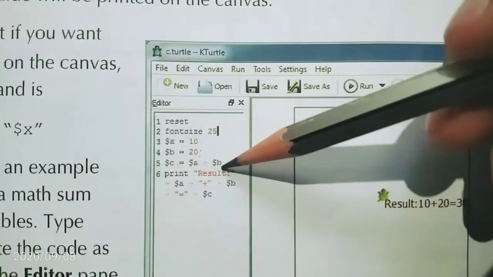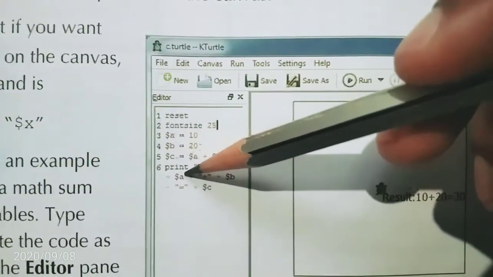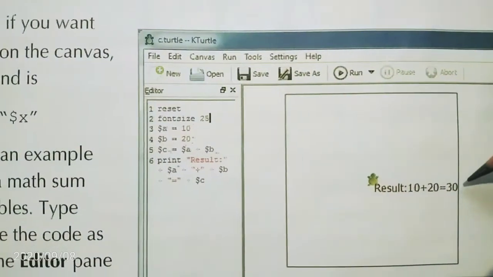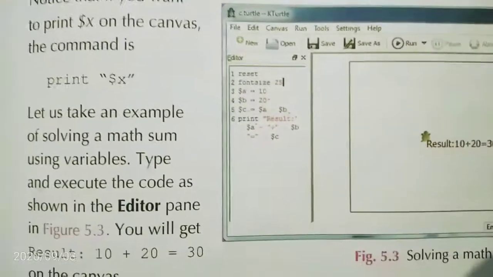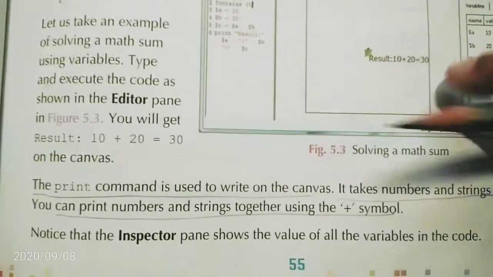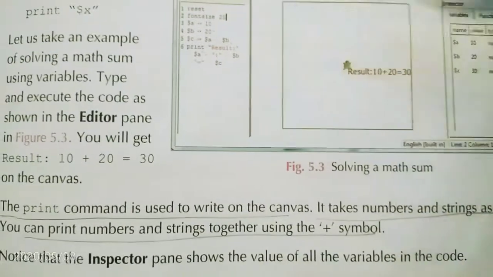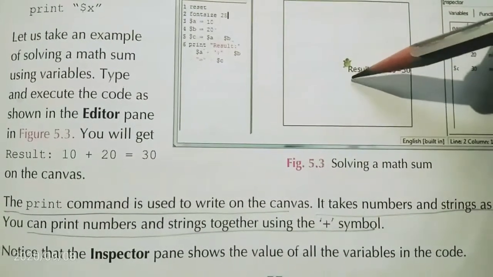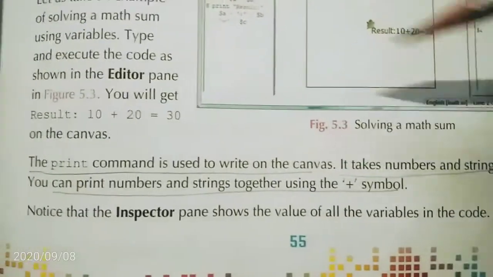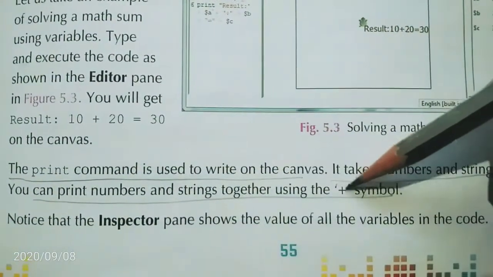After adding, it will store the result in container C, and you want to print the result, so you have to write the print command. Then it will print the result like this: result 10 plus 20 equal to 30. In this way these variables work, that means this container works. Now here it is written, the print command is used to write on the canvas, to show any result or anything. It takes numbers and strings as input.